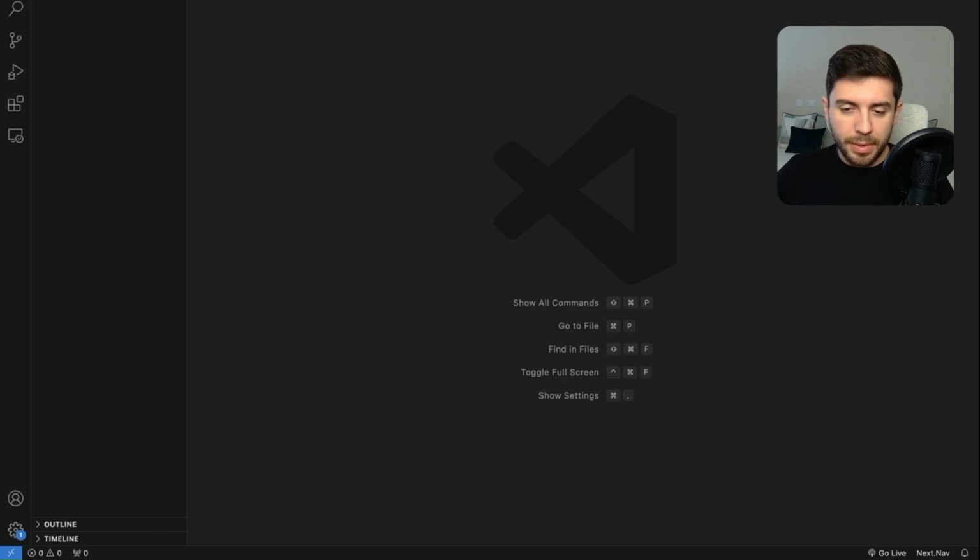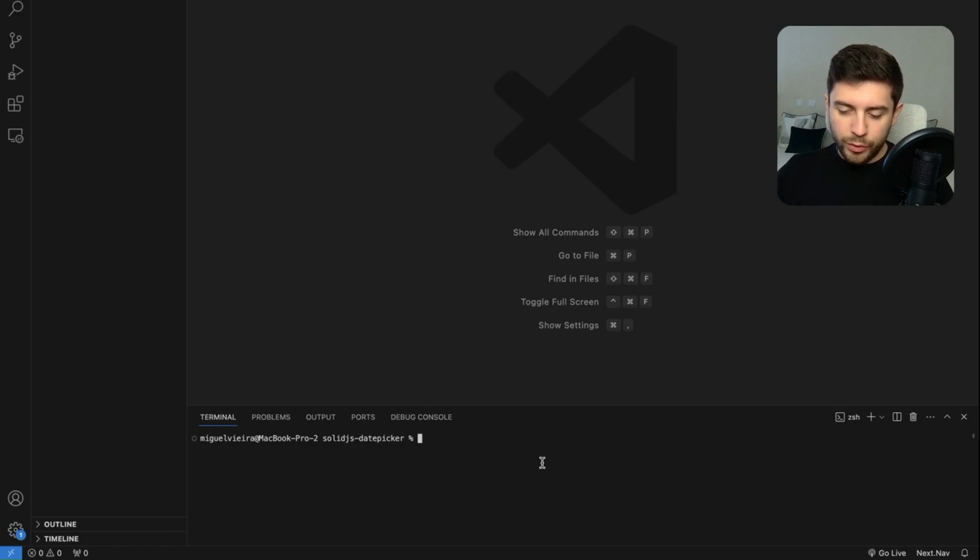Okay, so let's start by installing everything by opening up a new terminal. And inside we are going to create a new SolidJS project, and it's going to be not of type JavaScript, but actually it's going to be TypeScript, so just change that here. And it's going to be on the current folder, so just press dot.